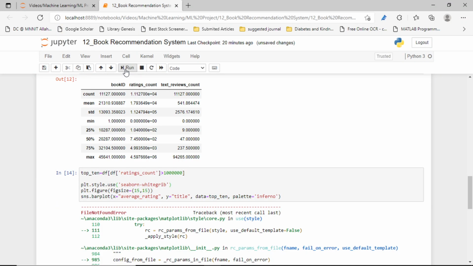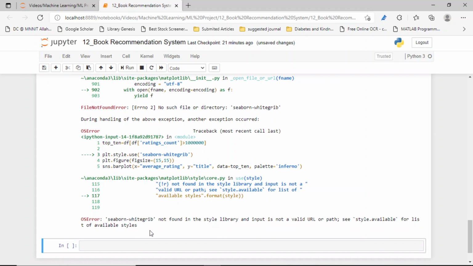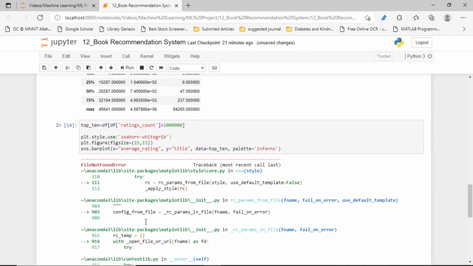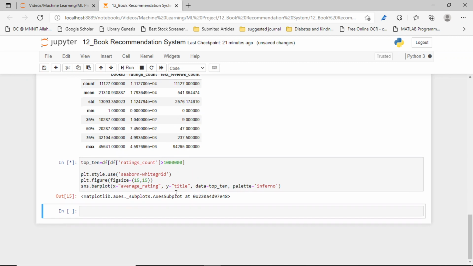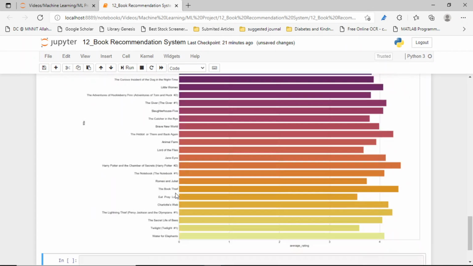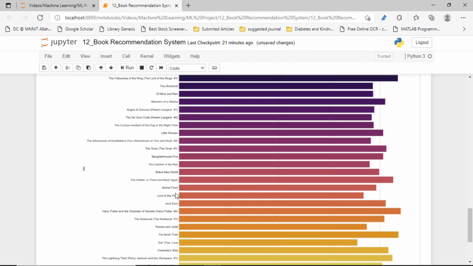Let's run it. Again a mistake. Okay, no problem. Seaborn white grid. I have used the word grid. It will be grid. Yes, as you can see, that's the name. These are the names that we are interested in. Now let's see the top 10 books.